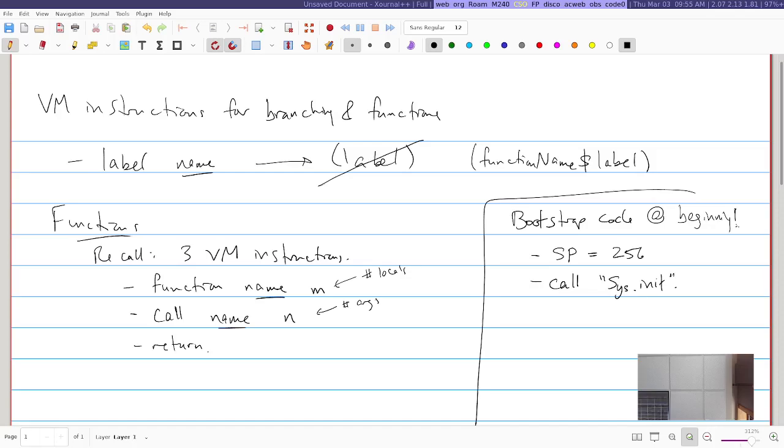Yeah, Daniel. Do we need to worry about if SP starts at a value higher than 256? What do you mean if SP starts? So we set it equal to 256. Yes. What if, before we run this, it's at 270? Or is that not possible?